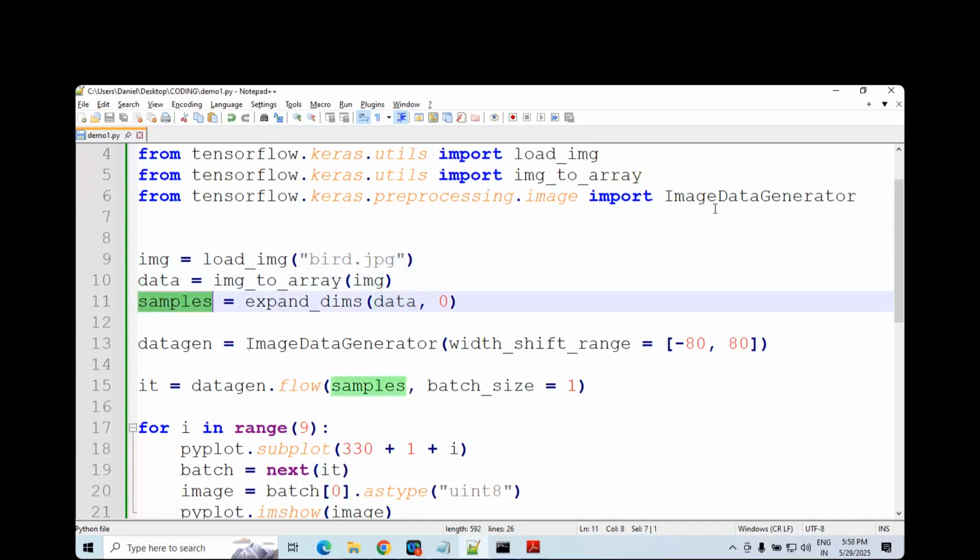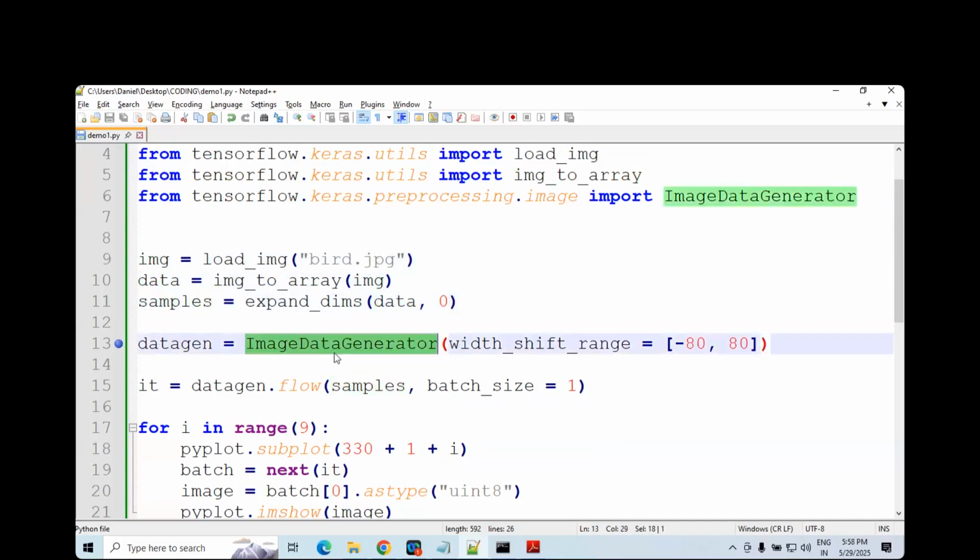Now this object is important. Finally, what we need to do is create an object of this class. The whole line is object creation. While you are creating an object, this parameter is important: width_shift_range. What is the topic name? Keyword argument. Right. width_shift_range.